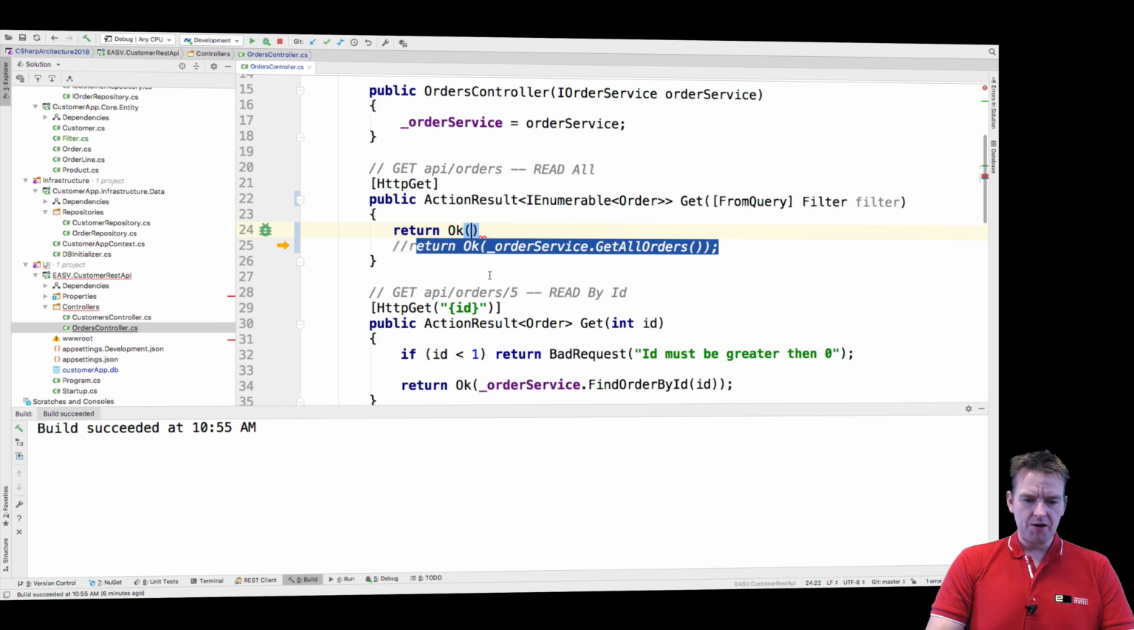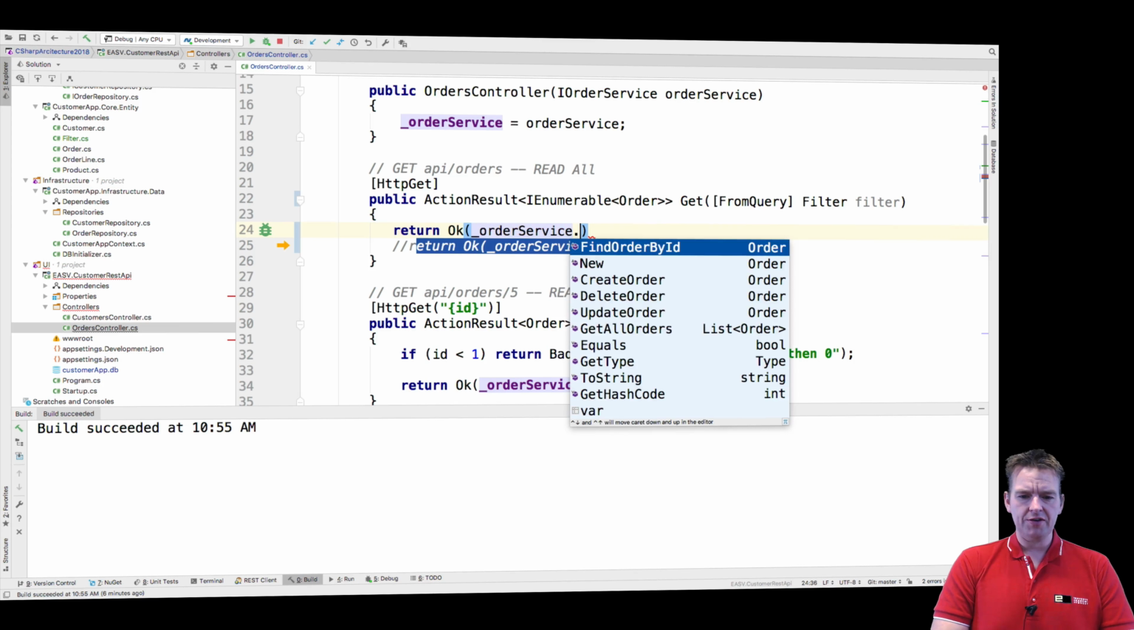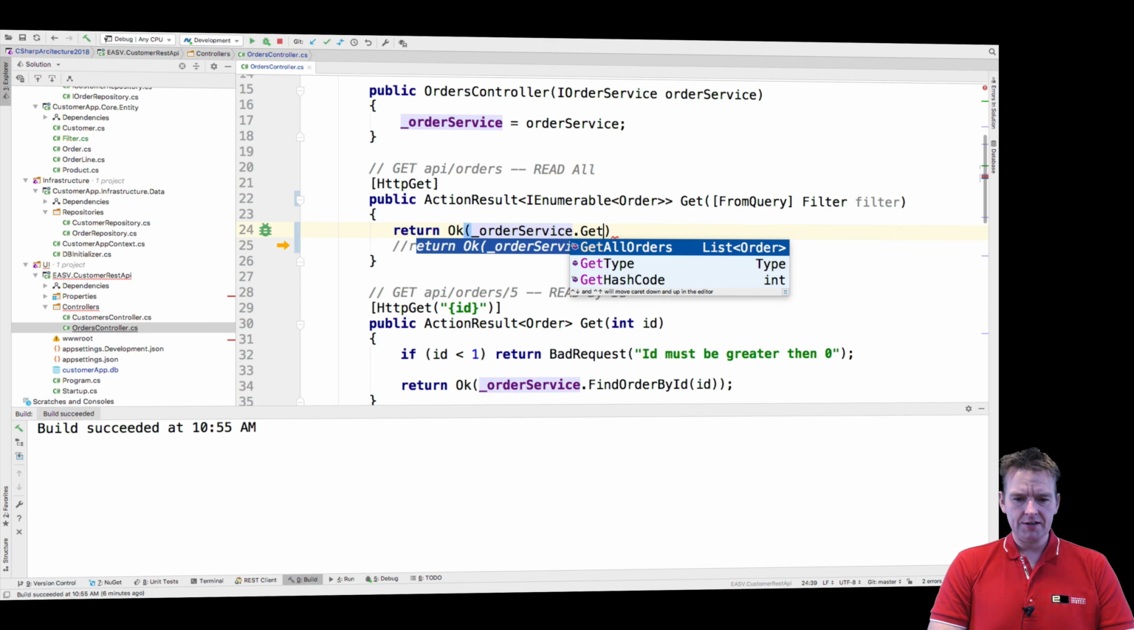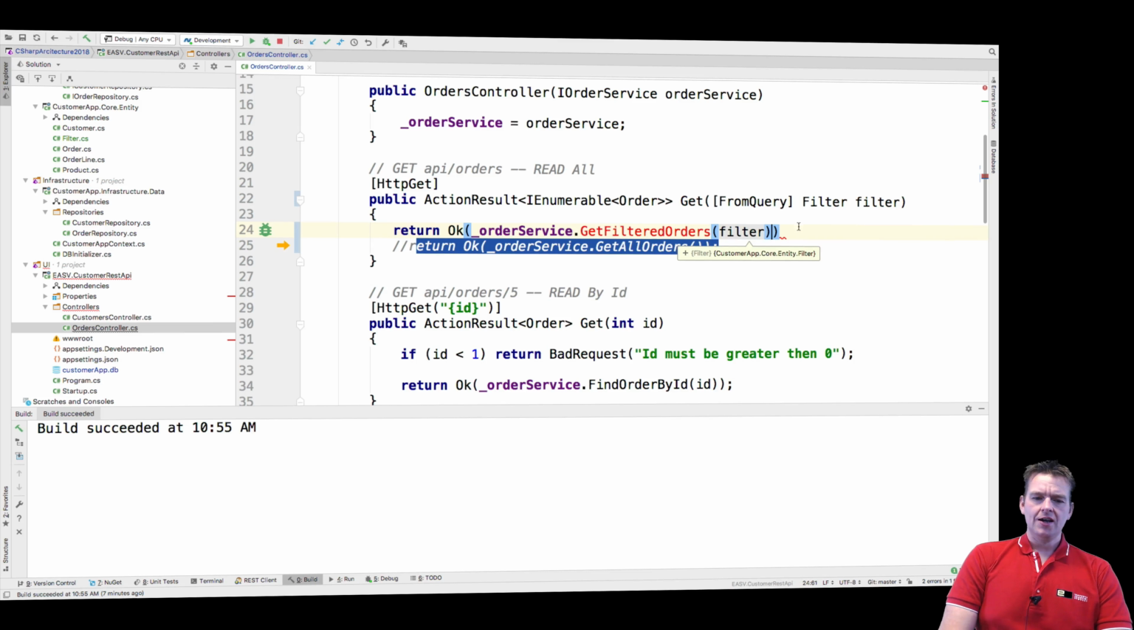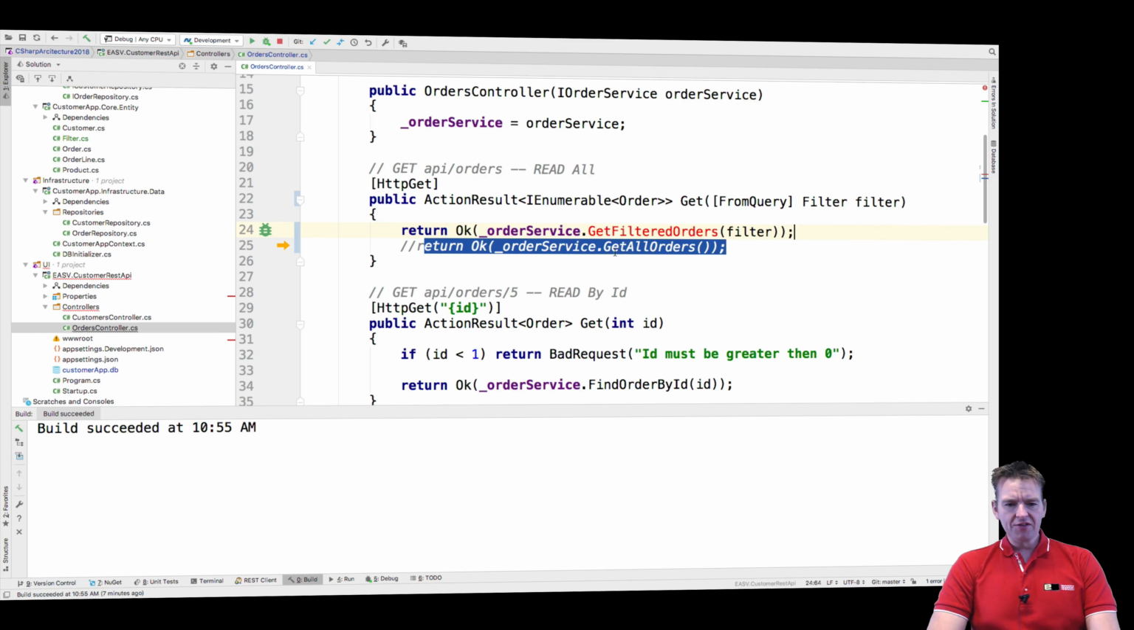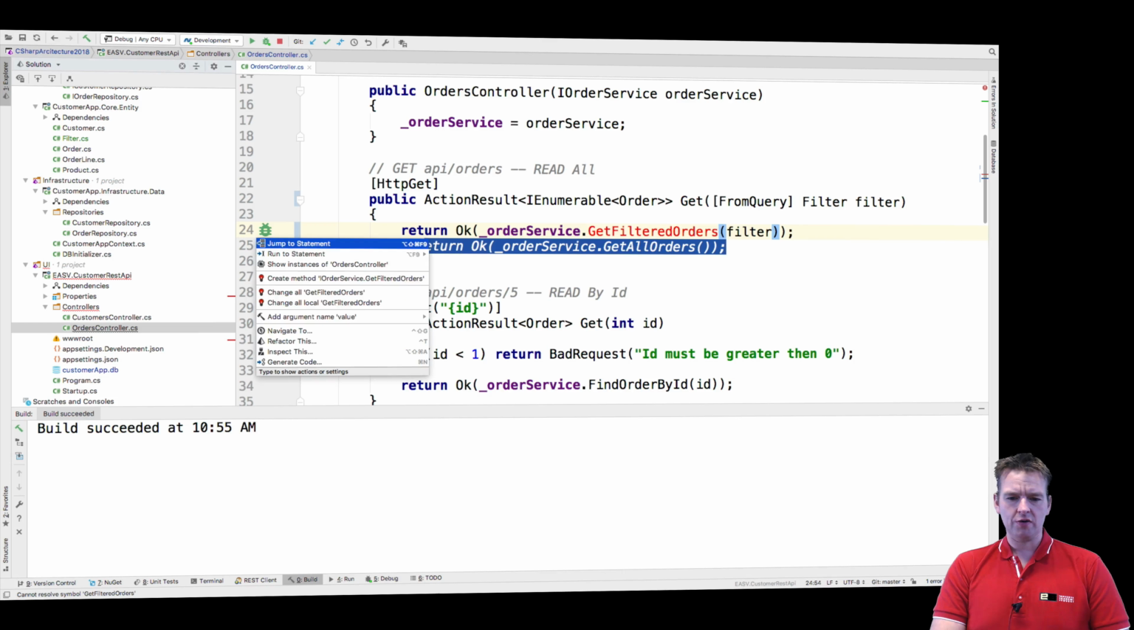I'm returning OK, but I'm going to ask the order service for a new method that we're going to build called get filtered orders like this. And that guy is actually going to just send in the filter like this, filter. So I want to keep the old method, right? I want to keep this one if people are still using that in my code, and then I want to make a new one for filtering orders inside the service right here.